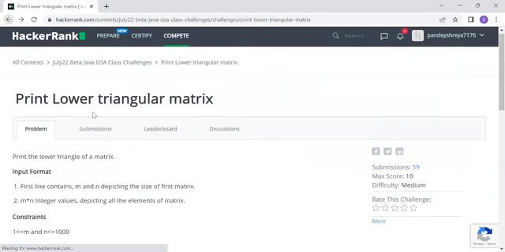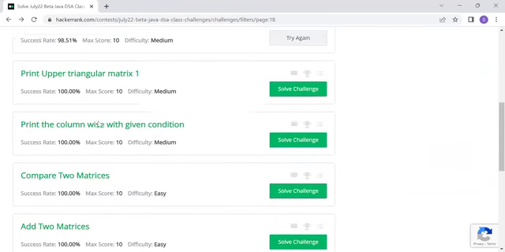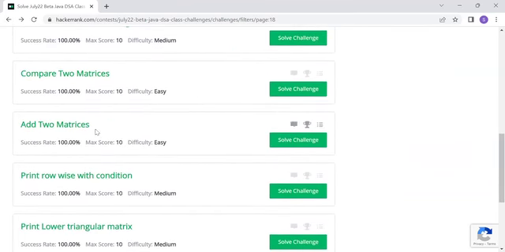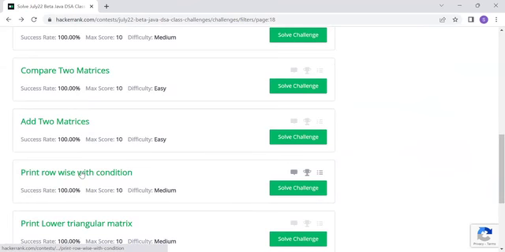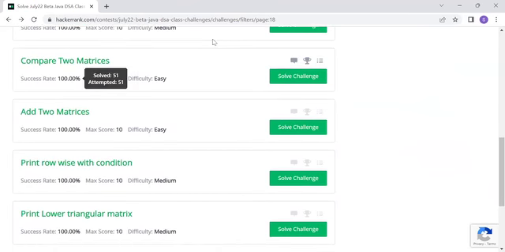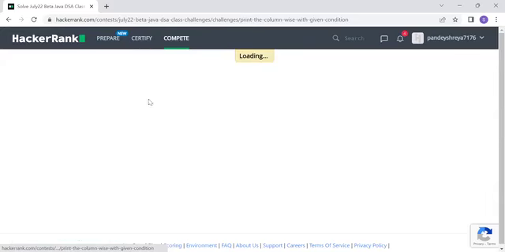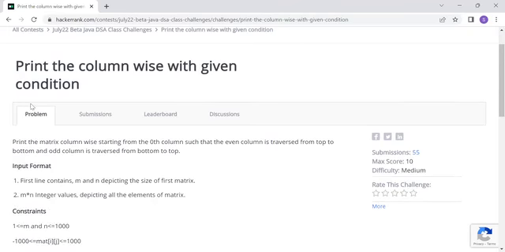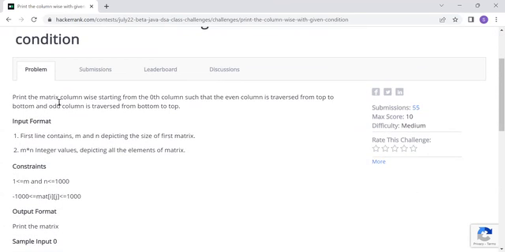Please tell me the next question. Print row wise with condition. Was this the next question, or print column wise? Anyone, please write in the chat which one was the next question. Column. Okay. So the question is to print the matrix column wise with the given condition.